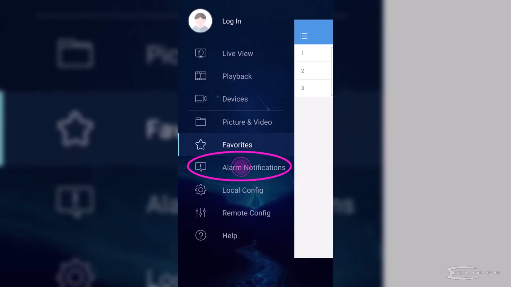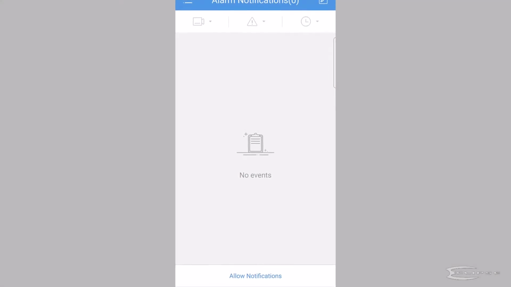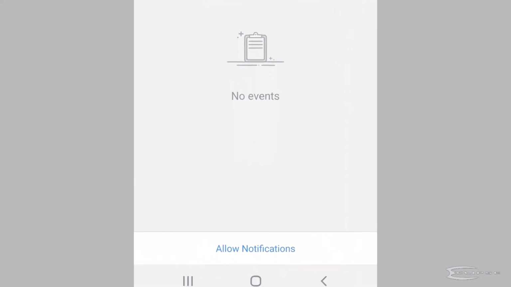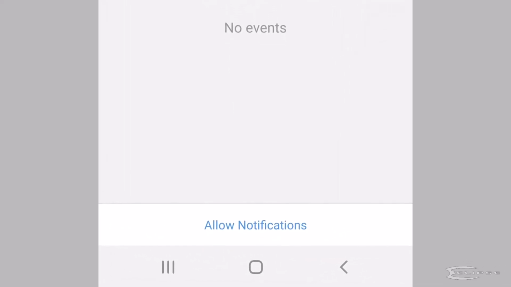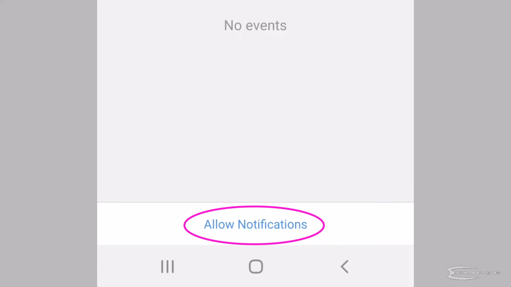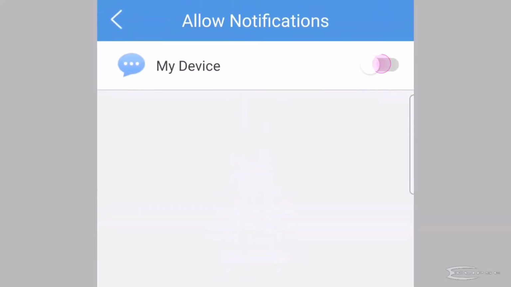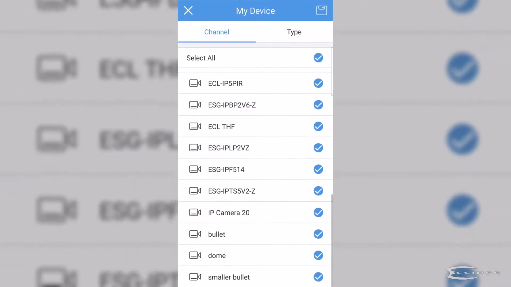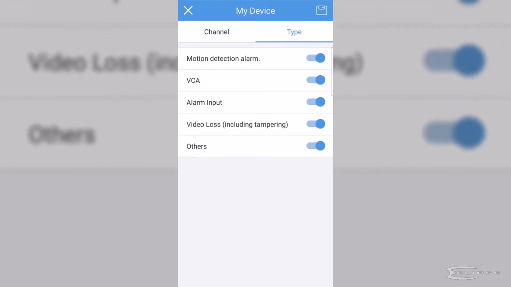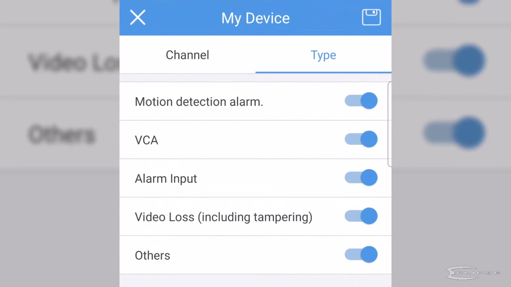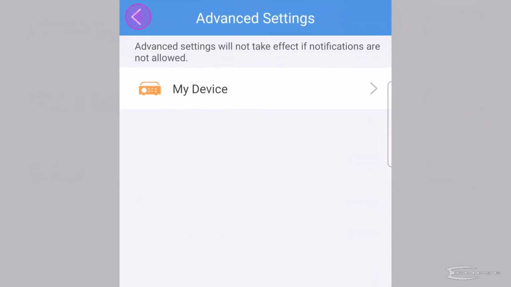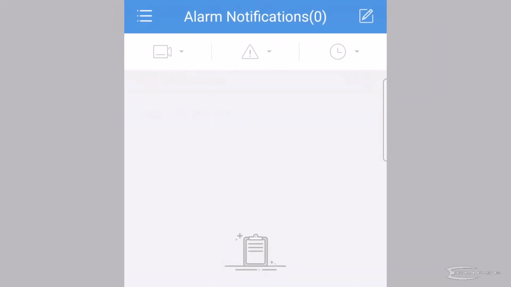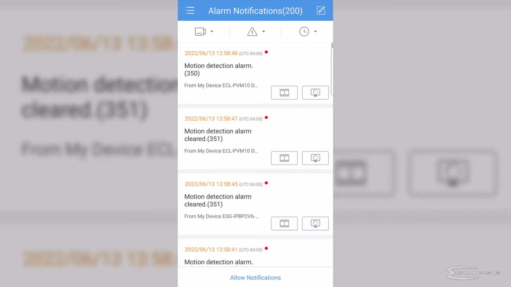This is the alarm notification section. This section is very important for two reasons. The first reason is that this is where we need to go if we want to enable our push notifications. After we press allow notifications, we'll be asked to choose which recorders or cameras we want to get these notifications from. We can also decide to filter out which events we'd like to receive notifications for. After we save our changes, we'll get notifications sent to our phone or tablet based on the configuration we chose.